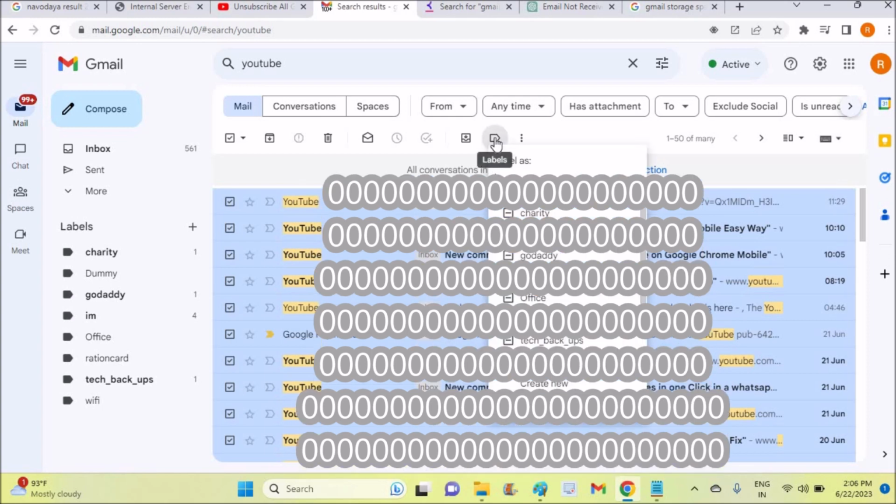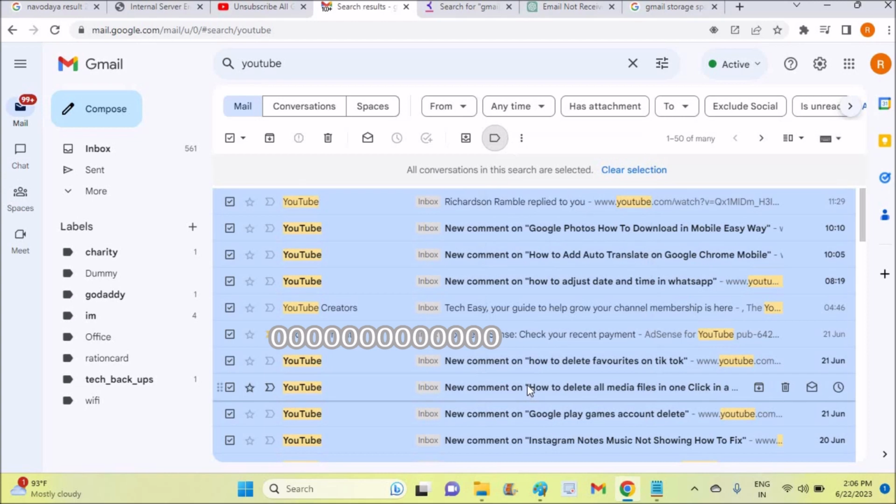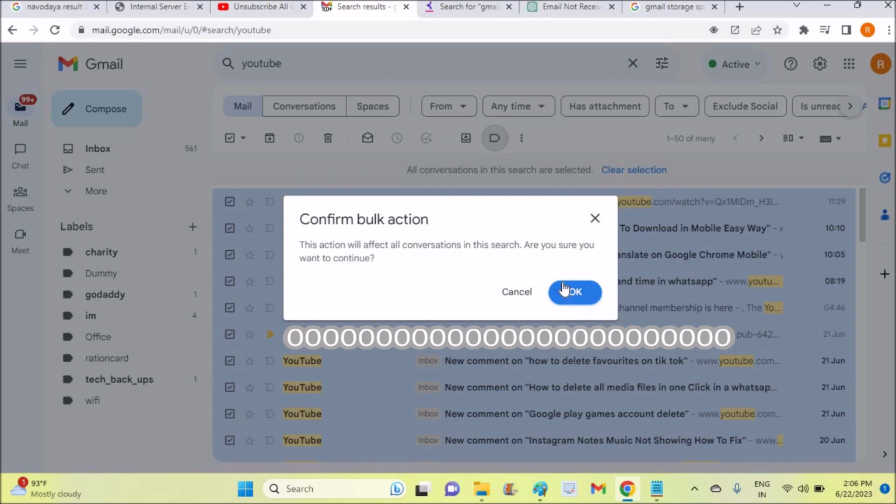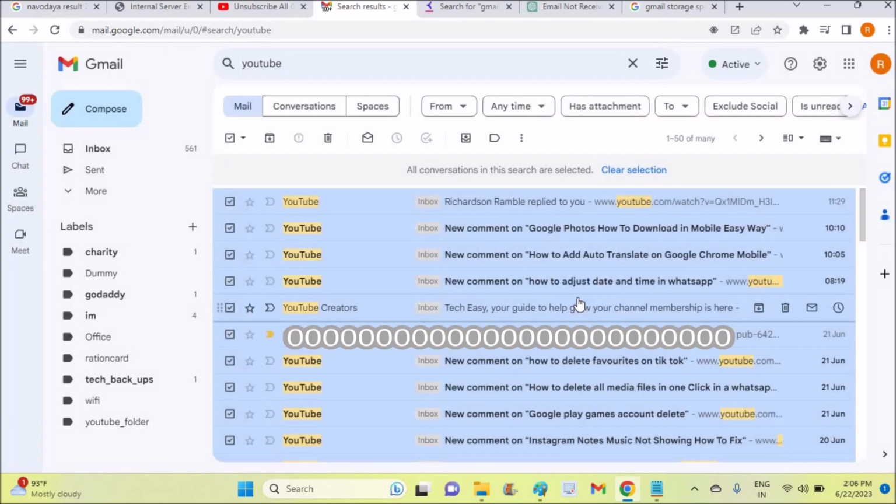So click on this symbol and click on create new, because as of now I don't have a folder called YouTube. So what I'm creating is a YouTube folder. Okay, create. So it is asking to confirm bulk action. Yes, move all these emails to that particular folder.